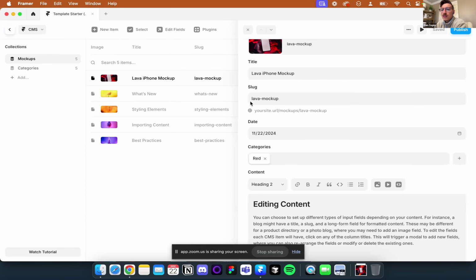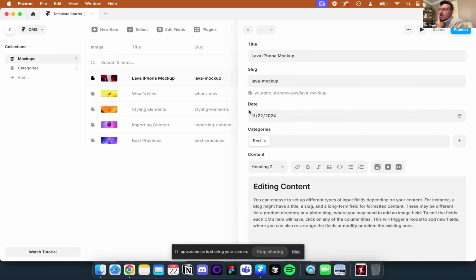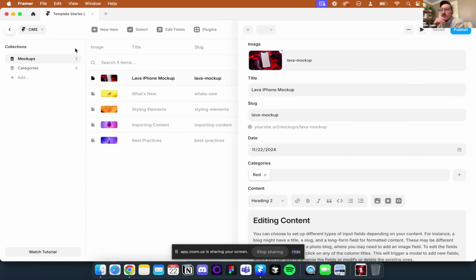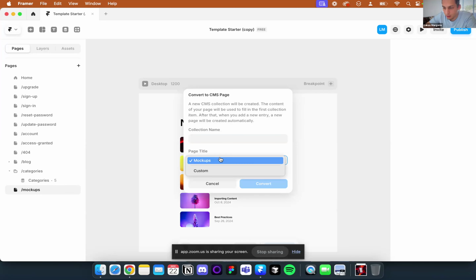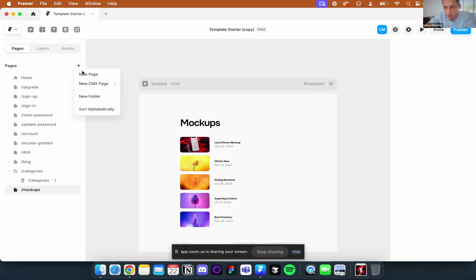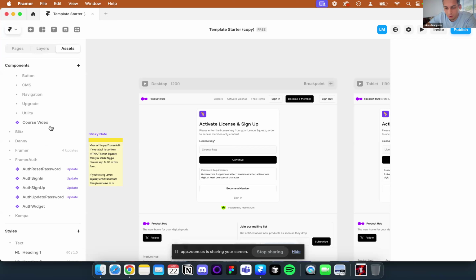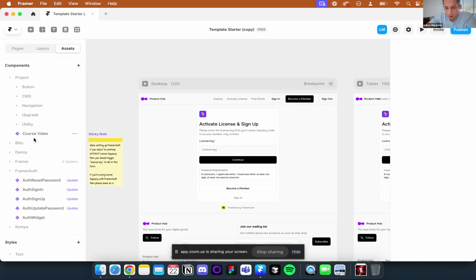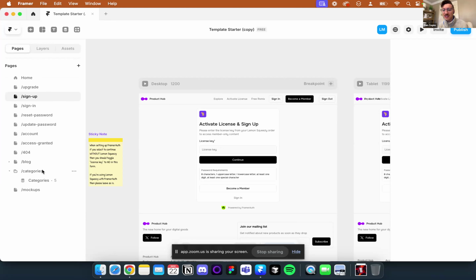You've got all the mockups. Interesting. Why can't we have a details page? Never happened to me, but that is weird. We'll find a way to fix it. It wouldn't be a good tutorial if something didn't go wrong.